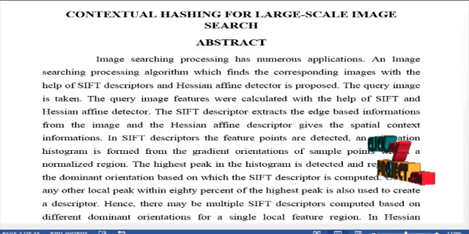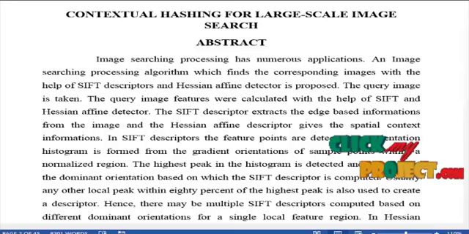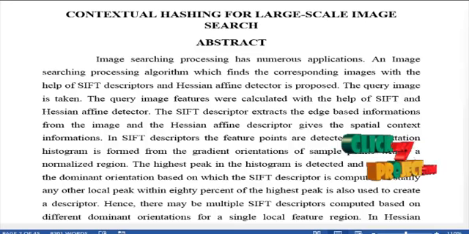The query image is taken. The query image features are calculated with the help of SIFT, SURF and Hessian affine detectors. The SIFT descriptor extracts edge-based information from the images and the SURF descriptor obtains refined edge-based information from the images. In SIFT descriptors, the feature points are detected.